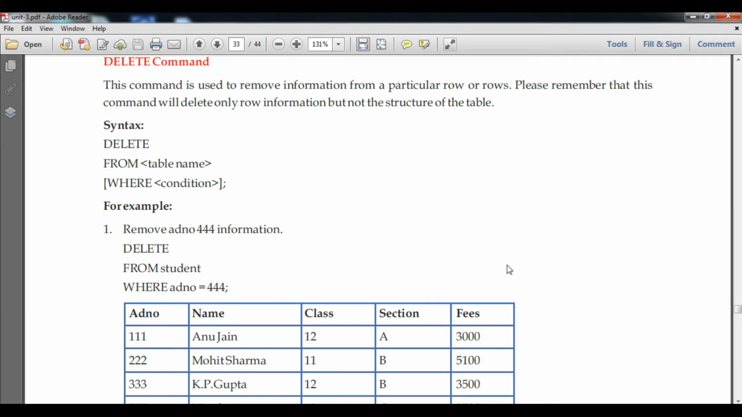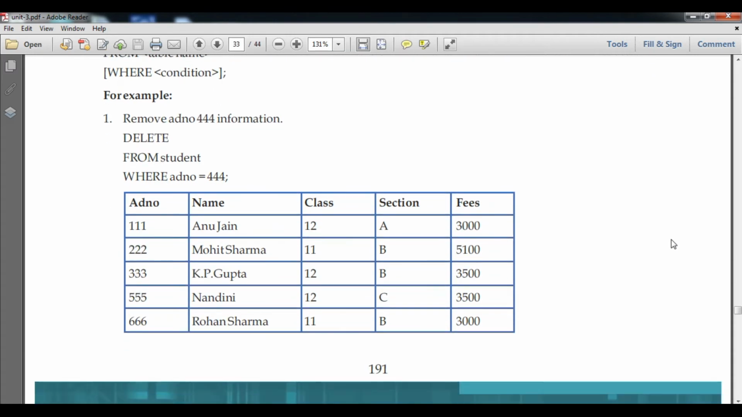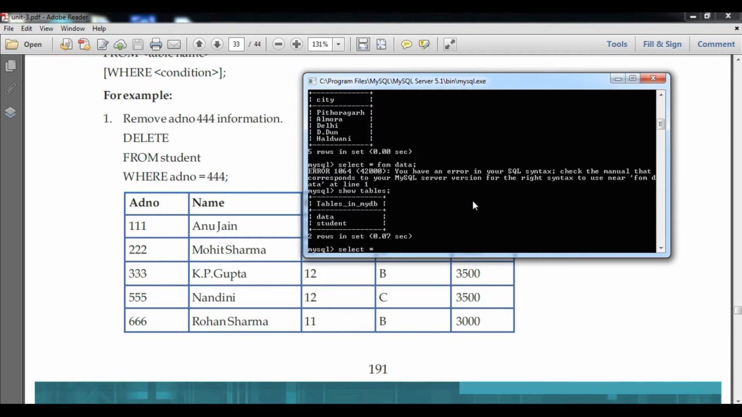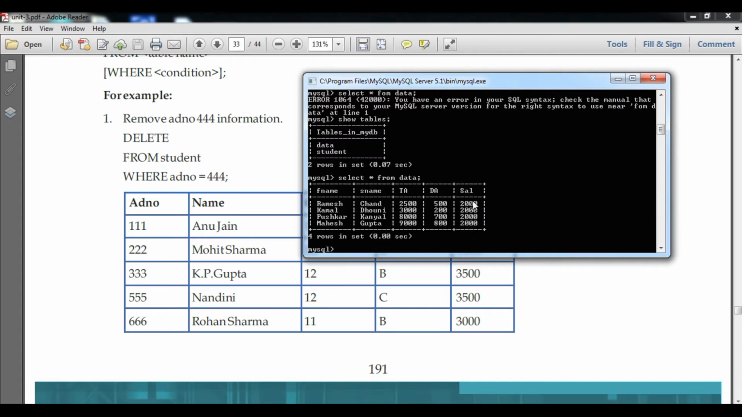So you can see, remove the information of admission number 444: DELETE FROM student WHERE admission number = 444. After doing that, you will see 444 will not come. Students, we are doing the same operation, not in this table. I will show you another table that I created earlier. SELECT * FROM data. Now you can see the table has come. We are going to apply the DELETE command in this table.